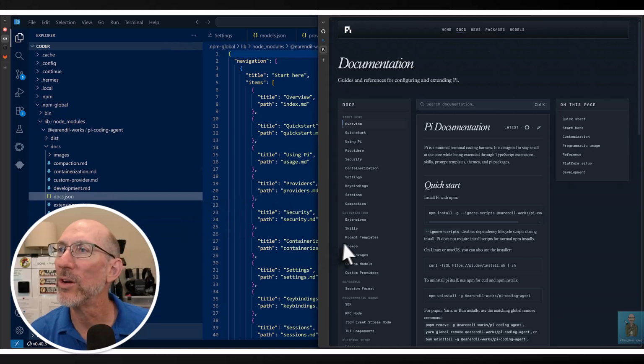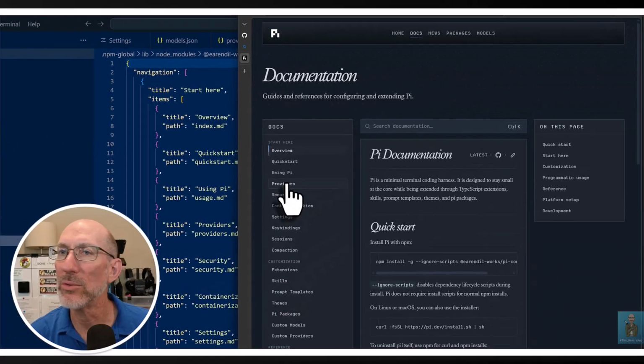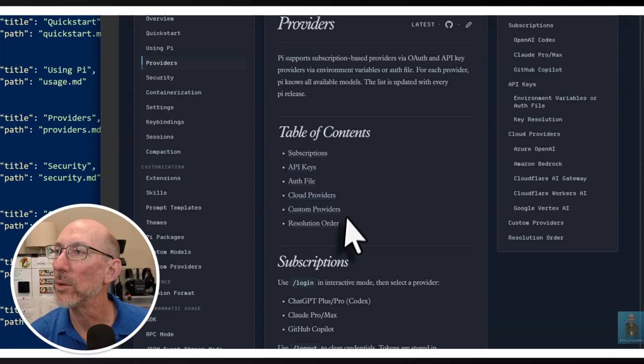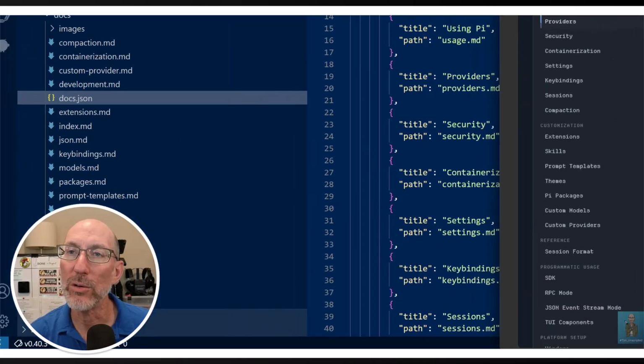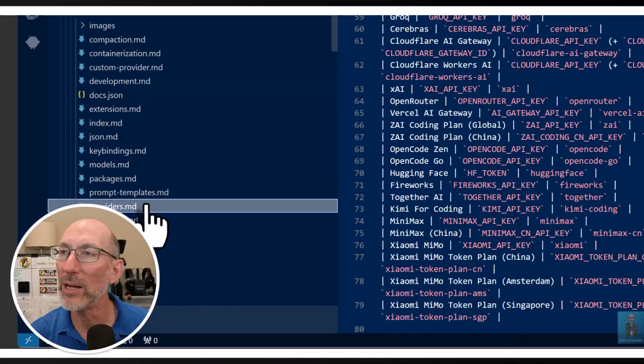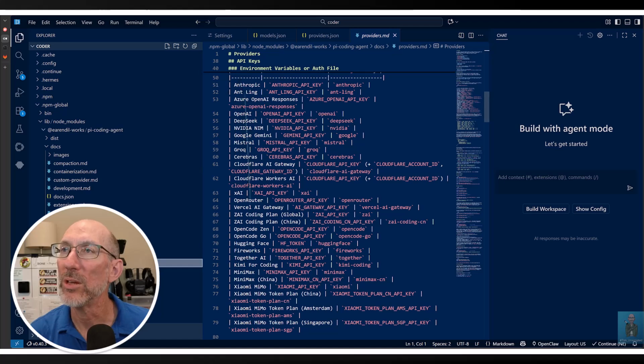Let's go over here and let's go to providers. Well, look at that. Although I don't think that if we compare providers, see, it's a derivative state, but this is kind of the file structure.